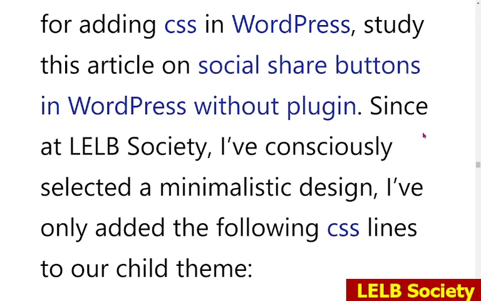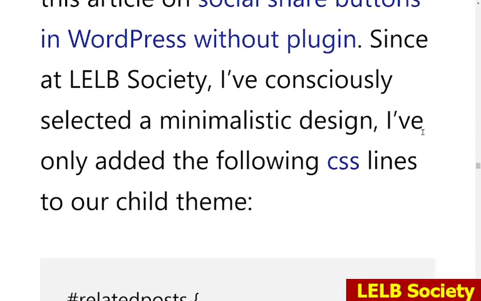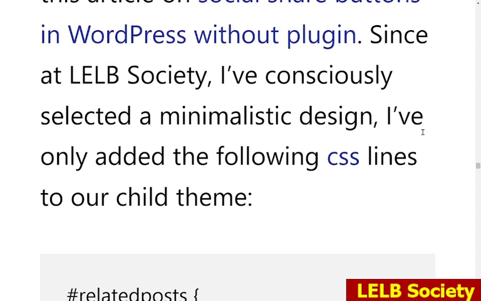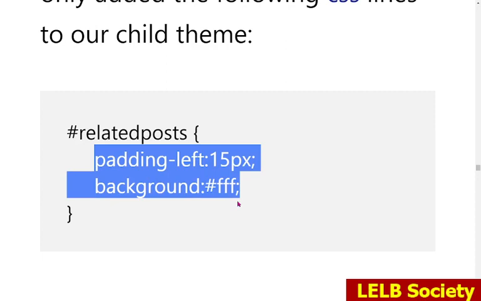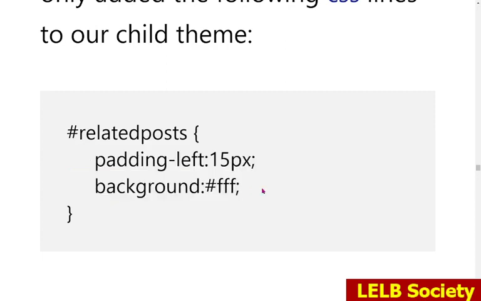Since at LELB Society I've consciously selected a minimalistic design, I've only added the following CSS files to our child theme. As you can see, hashtag related posts, and these are two CSS rules: padding left, 15 pixel, and background color white.